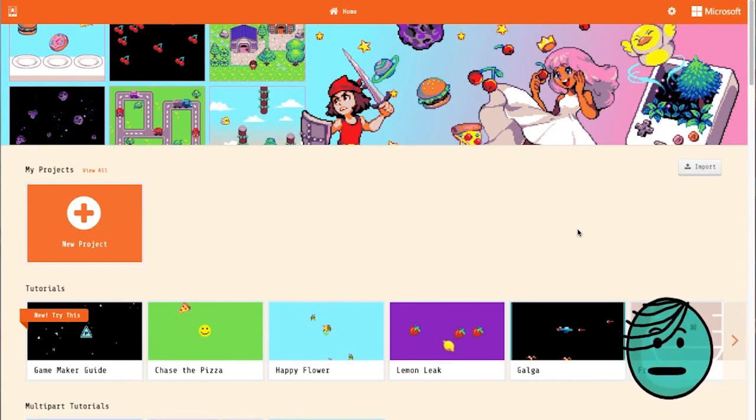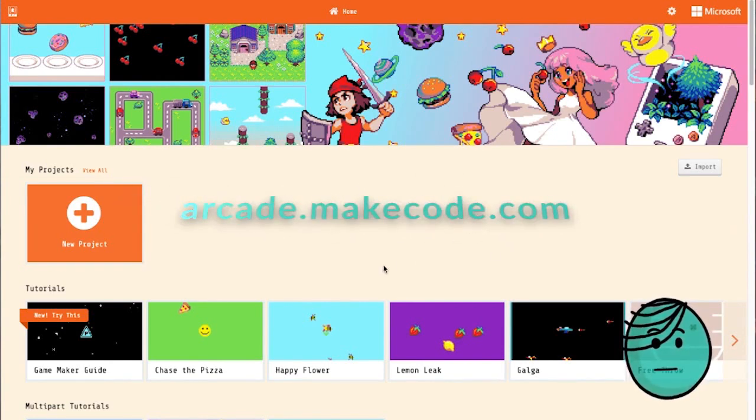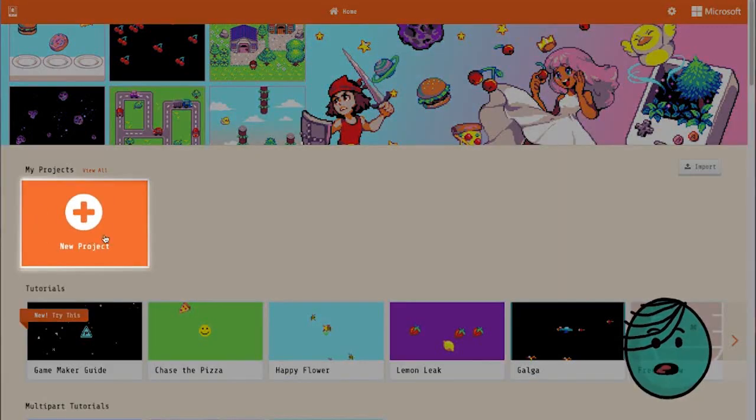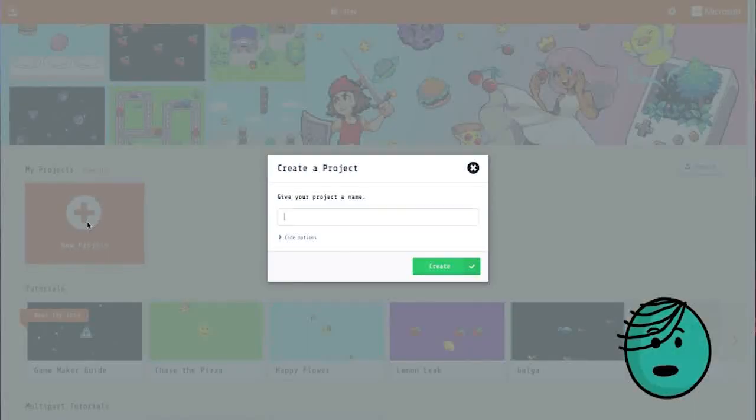And welcome to MakeCode Arcade. Today, we're going to learn how to start a new project. To do that, we go to arcade.makecode.com and you'll see our home screen and you'll see this big old button here that says New Project. Click that button and give your project a name.